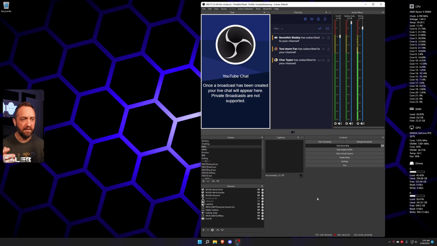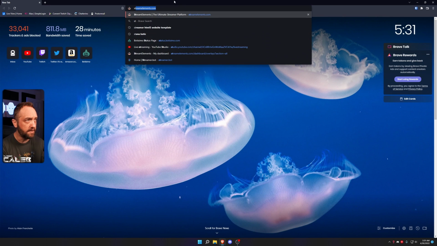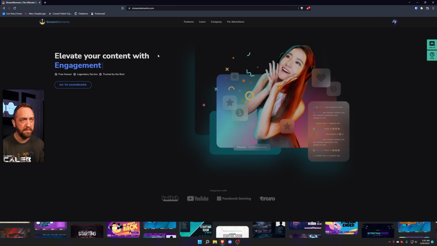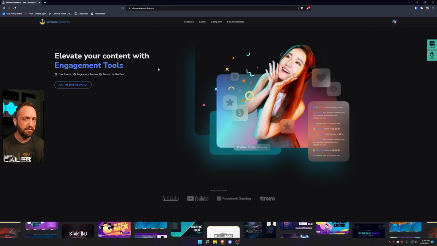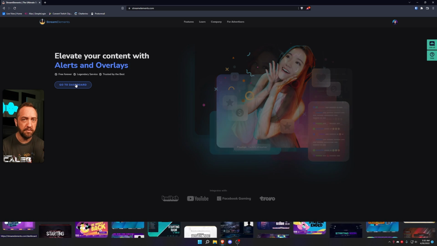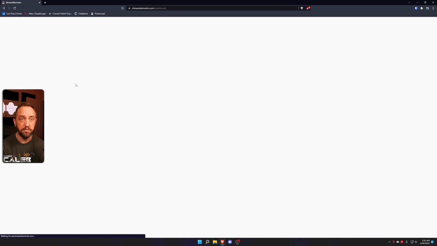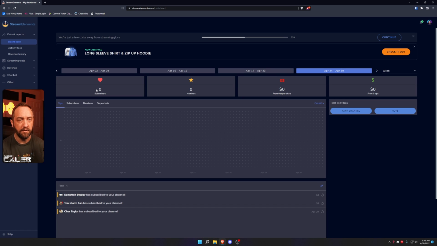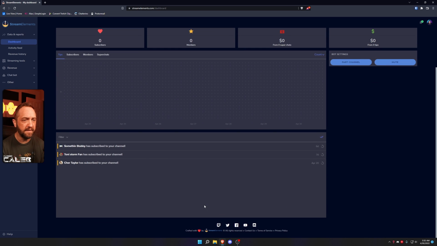I'm going to tell you how you can just get the activity up. So if you already use Stream Elements, most people probably do. If you don't, I do recommend it, at least for this part. You can just log in, go to your dashboard, make sure you're using your YouTube account. It'll probably prompt you if you haven't already logged in. Here's your activity feed. This is what we want.